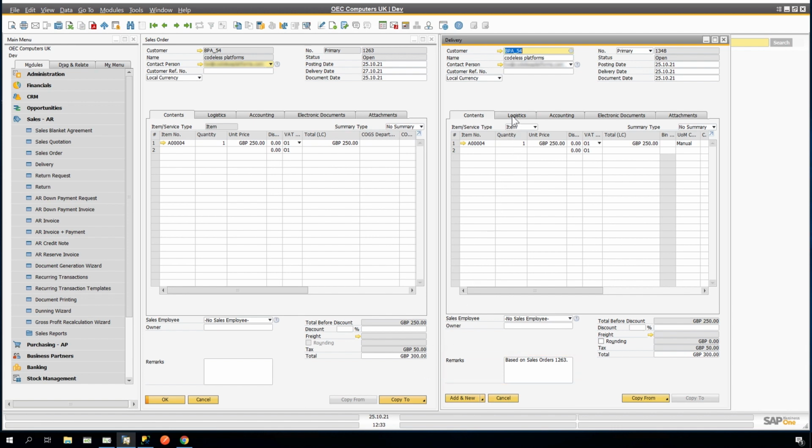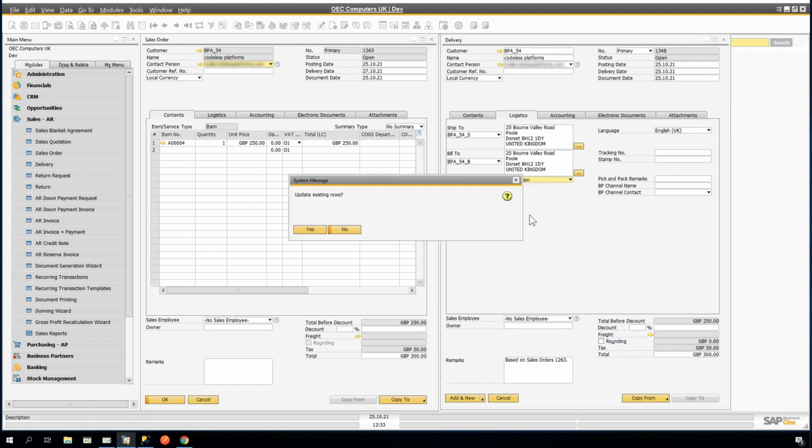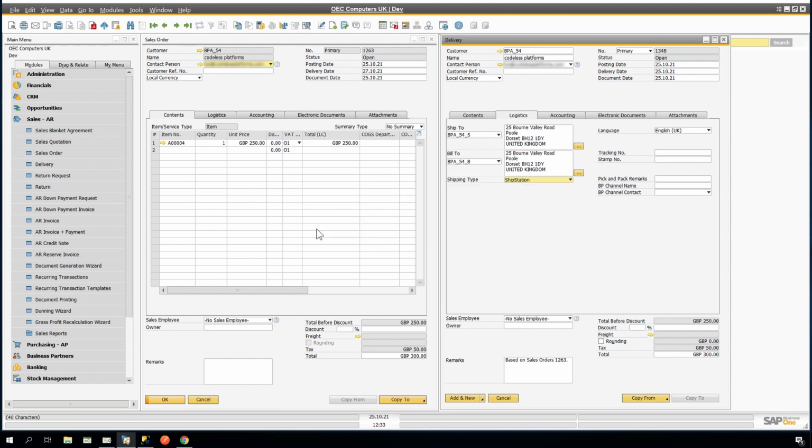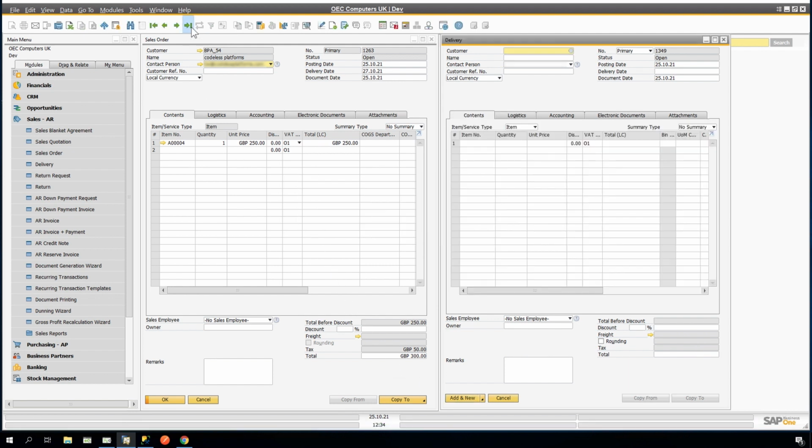Next, go to the Logistics tab and in the Shipping Types drop-down, select ShipStation that we created earlier. Then click Yes. The tracking information on this delivery note will be populated later by the ShipStation task in BPA Platform. Let's continue by clicking Add and New, then click Yes. We have now completed the order.